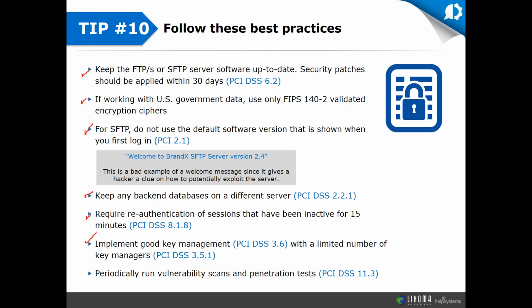You should be able to assign those keys and certificates to your trading partners easily. And since this is a security feature, you should limit authority to the key management tool to a very small set of administrators. And finally, you should periodically run vulnerability scans and penetration tests against your FTP server to catch any security exposures before the hackers can find them.